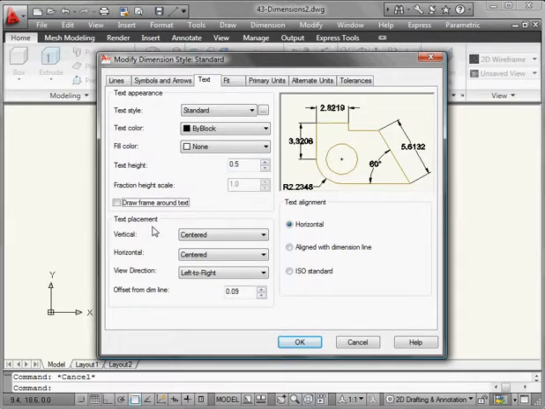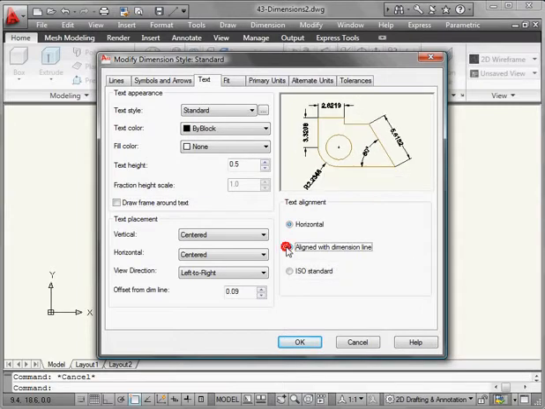In the Text Placement section, we can see that our text is centered vertically and horizontally. On the right, we can change the text alignment. Currently, it's set to horizontal. Let's select Aligned with Dimension Line. And we see the change in our preview window. Let's go to the Lines tab now.